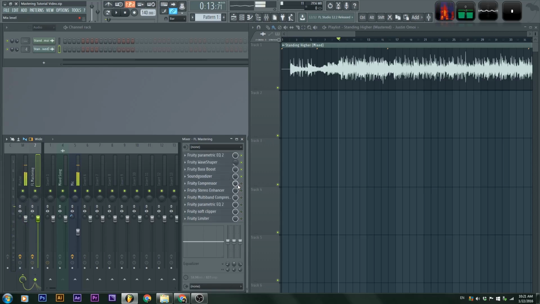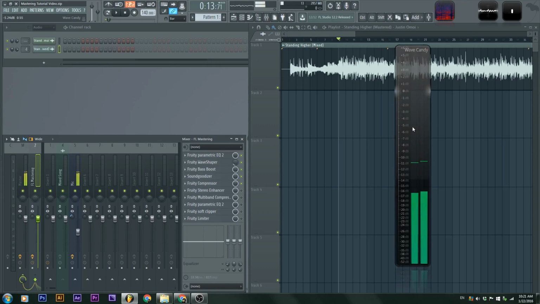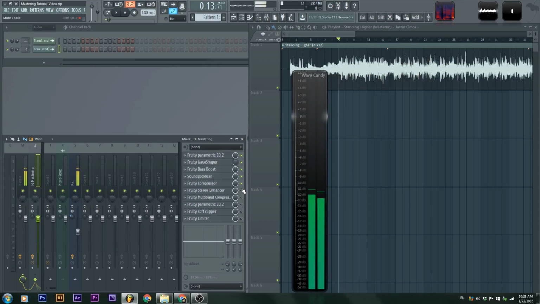Okay, next up, we have a compressor. Now, for this process, I'm going to go ahead and double-click the Wave Candy and bring it here so you can see and understand what I'm trying to say when I show you the compressing. So as I play the song, we are going to look for around a meter where the song kind of averages above, in between. So it might be like an 8 or something. We'll see. I'm going to hit play and show you.